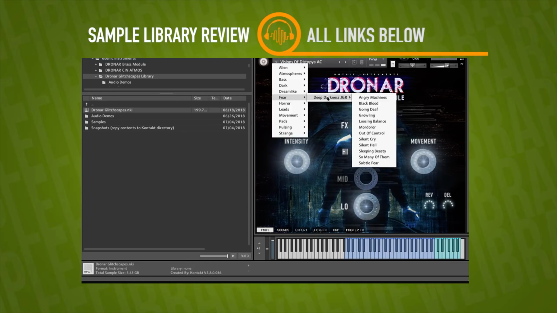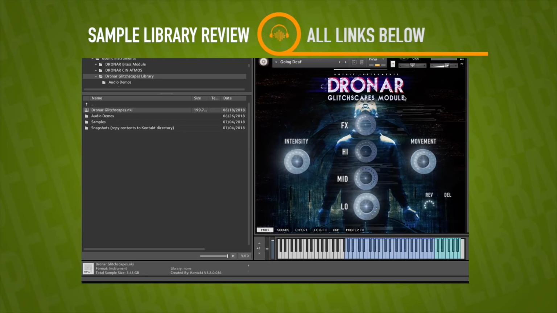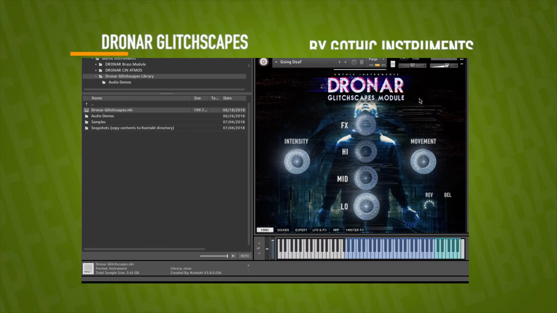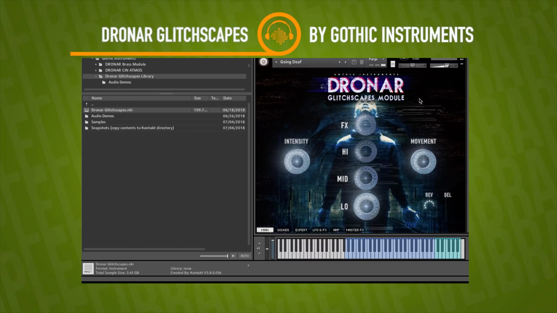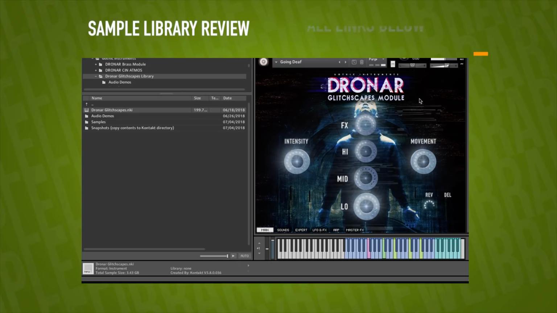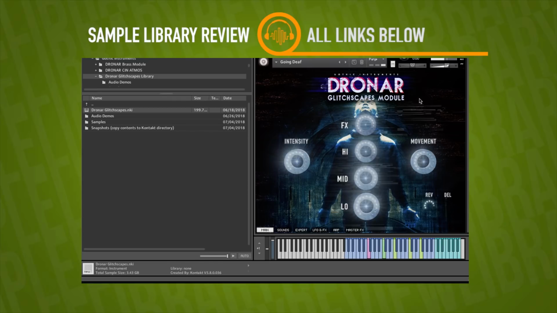Pretty impressive bang for the buck in the ability to create such tension textures. Yeah, really nice.